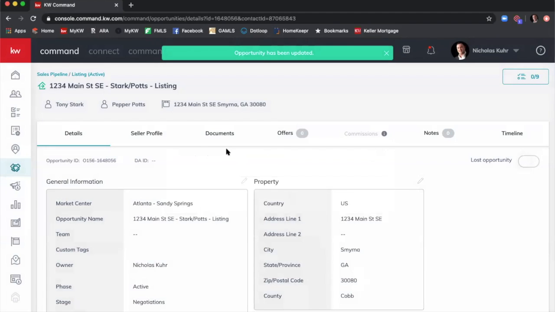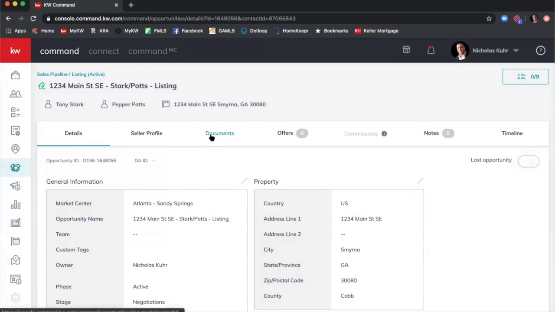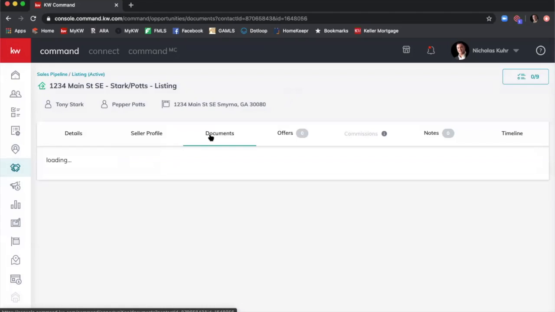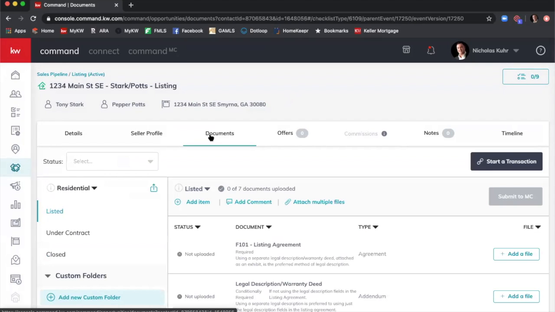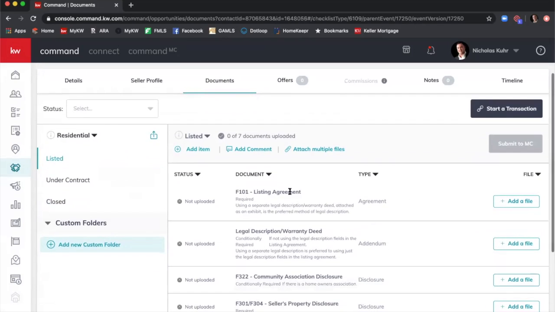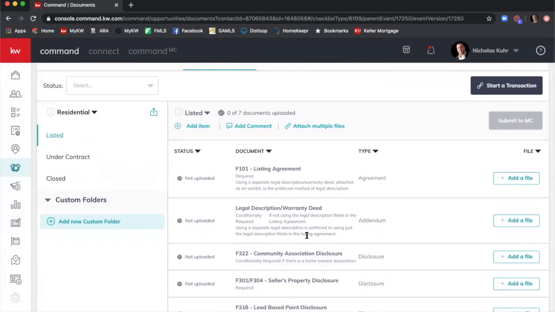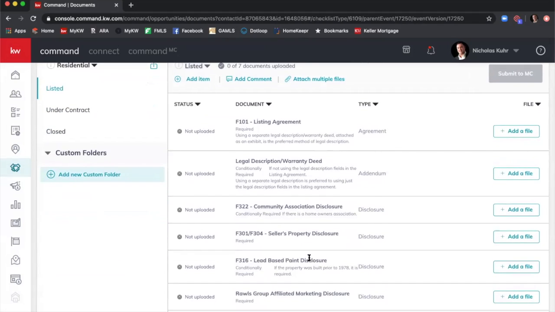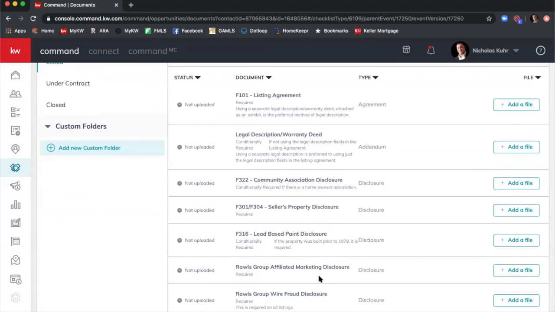Now, where we want to go, that's going to be really important for you to get paid, is we're going to want to go to Documents. This is where you upload all of your documents for compliance review and to make sure that everything's good with the MCA office. Everything is broken out. So this is a listing. So you can see over here on the left-hand side, I have my listed folder, and under contract folder, and closed folder. So in the listed folder, we have our listing agreement, legal description, community association, seller's property disclosure, lead-based paint, and Walls Group, affiliated marketing, and wire fraud.